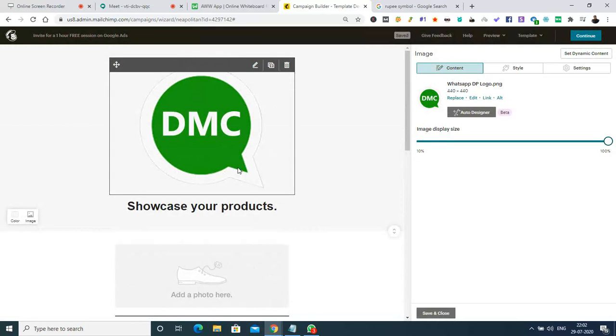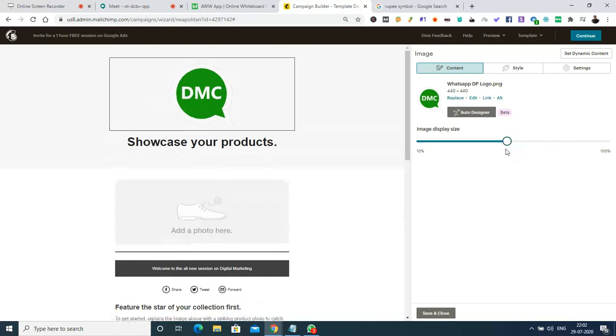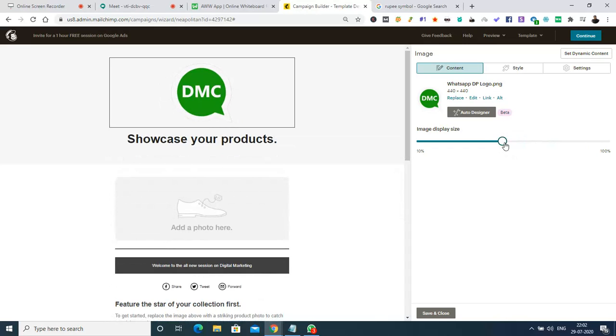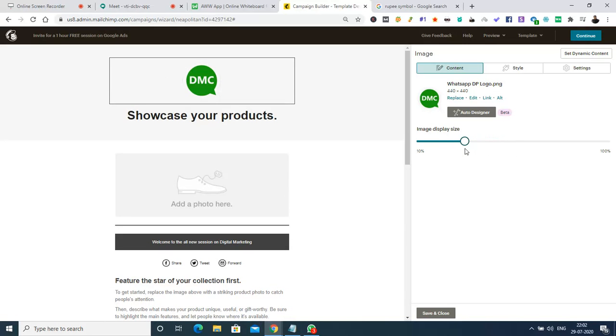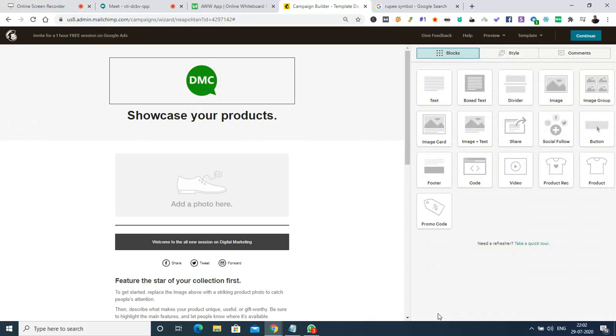Looks cool. So the logo has been uploaded, and to resize this particular image, we have the image display size option which is available here. So I'm going to reduce it to 50 percent, or something much lesser than 50 percent. This looks cool. This looks fine. Okay, and now I'm going for the save and continue option.